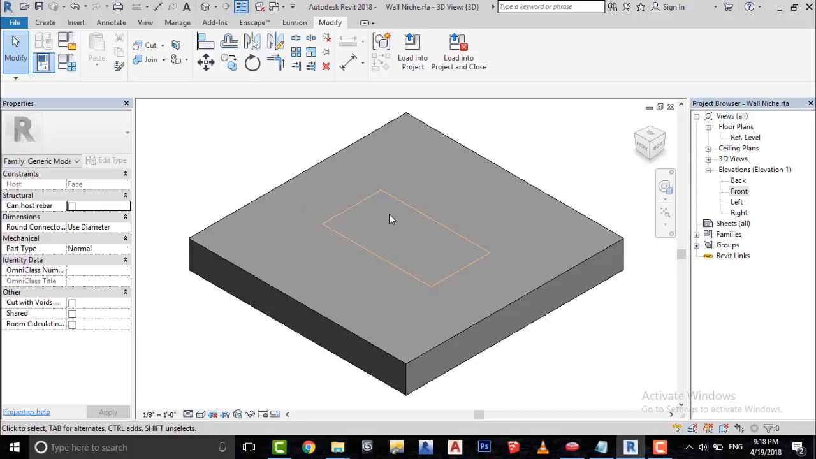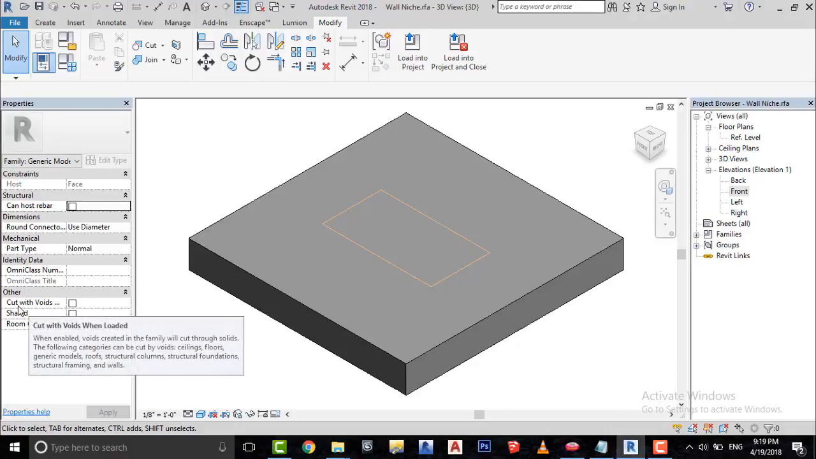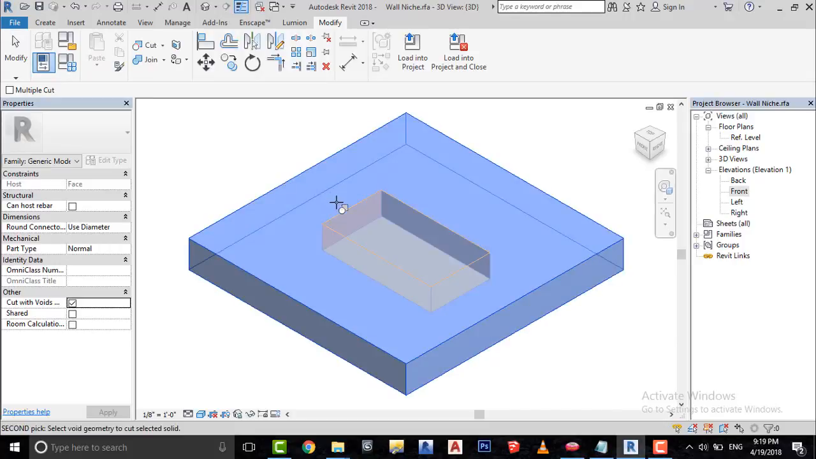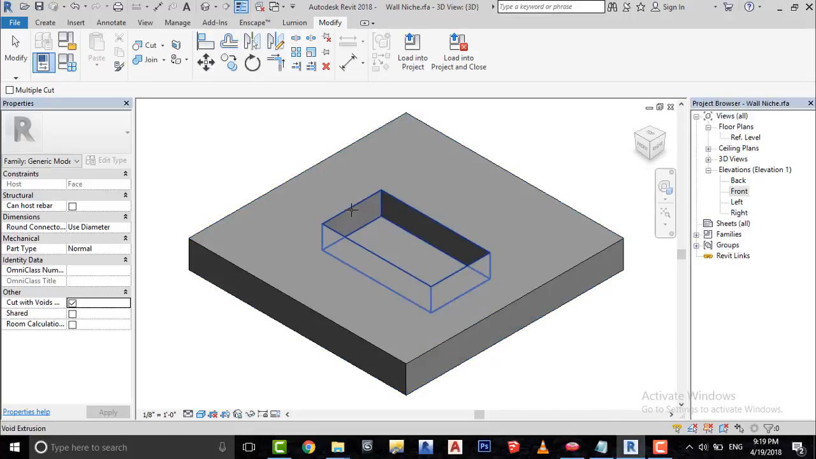But we still need to do two more things to make it work. First one is, in the properties window, here click on this cut with voids checkbox. The second thing is cut this void here. To do that, go to modify. Here select cut geometry tool. Then choose the reference geometry first. And then click on void.